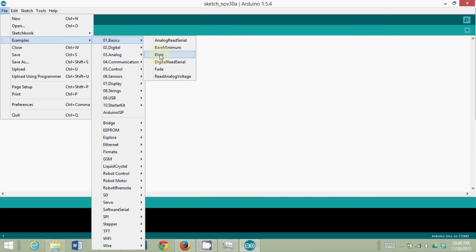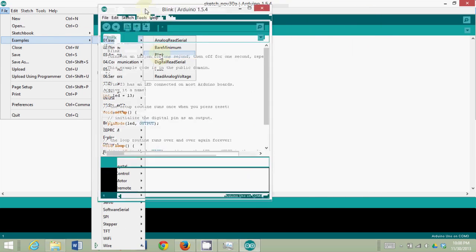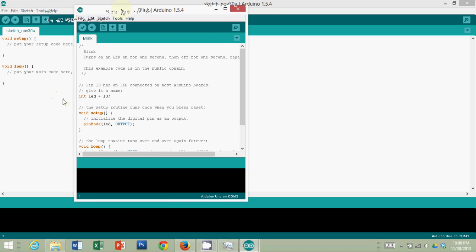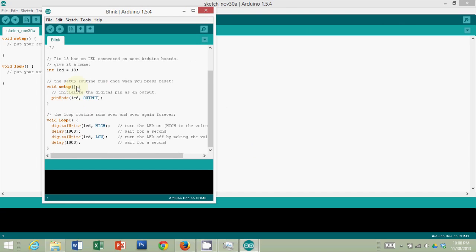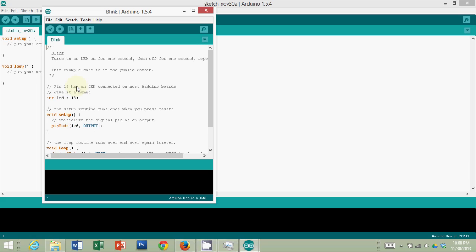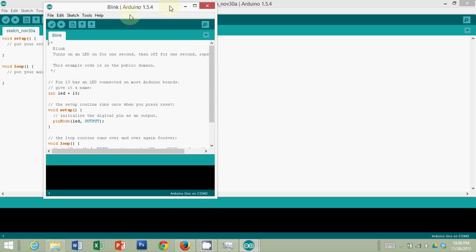If I open that sketch up, it is a small sketch that turns on a light on pin 13 that is on most Arduino boards. This is a well-known sketch. Pretty much everybody uses it as their first sketch when they first start off with the Arduino. It's already in the software. You can see I just opened it, and you can just upload it to the Arduino, and you'll be able to see the little light blink.